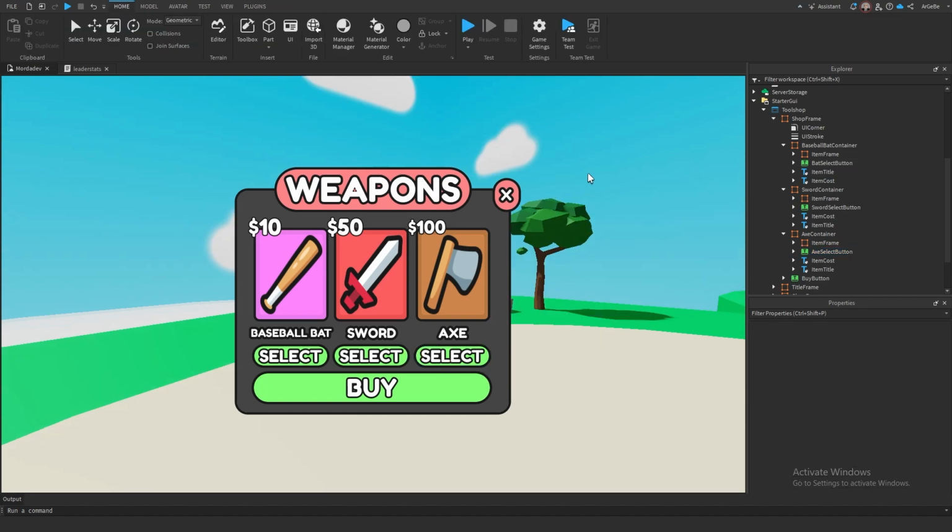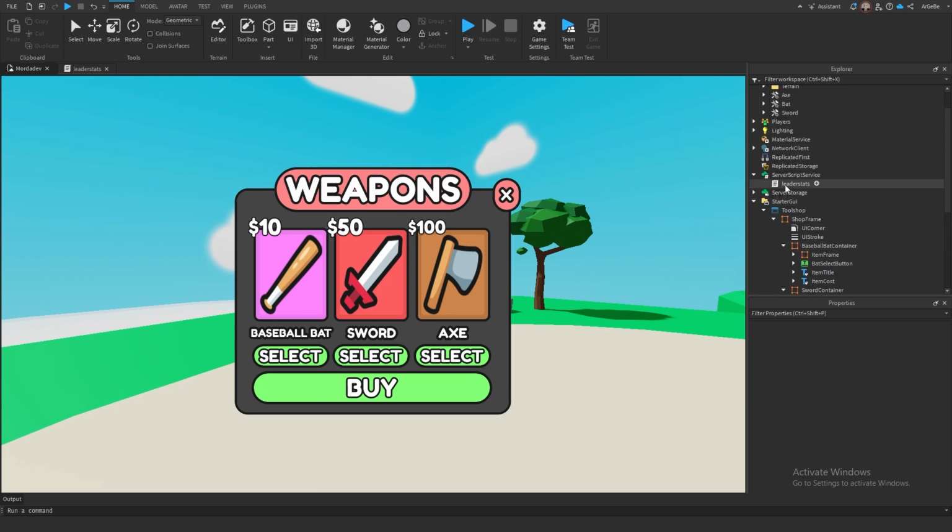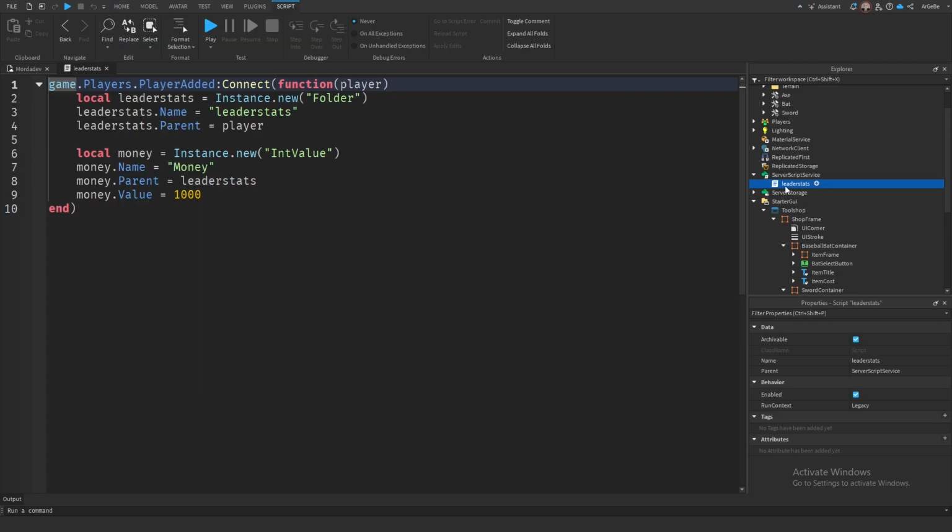So this is pretty much assuming that you already have a leaderstats script set up, as in you already have a ServerScriptService leaderstats script that basically just lets the player have some sort of monetary value. So for example, mine is money. This is what mine's going to be called. If you need to pause this, go ahead and copy my script for here. This will basically just give you a quick in-game currency checker, which you'll be able to process transactions with.